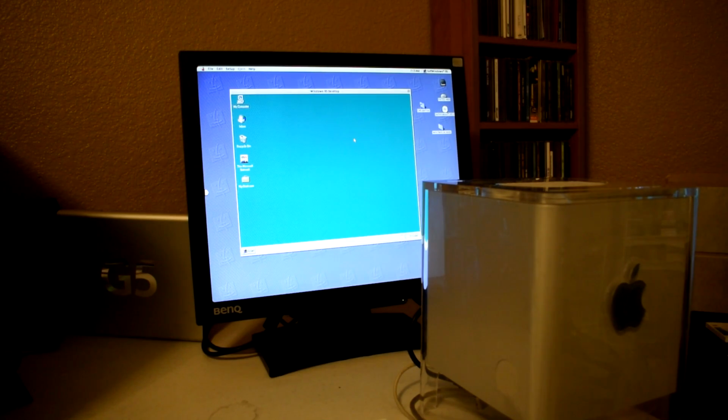Today we're going to see if we can get Microsoft Bob running in Windows 95 in macOS 9 on the PowerMac G4 Cube. That's going to be kind of weird and probably won't work, but you're going to see whether or not it works. Let's start by getting Microsoft Bob installed.